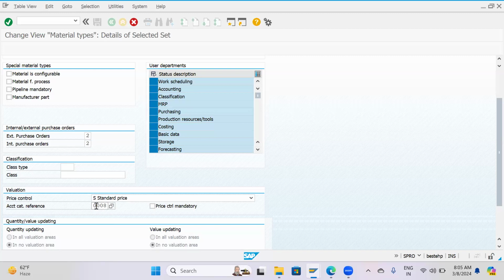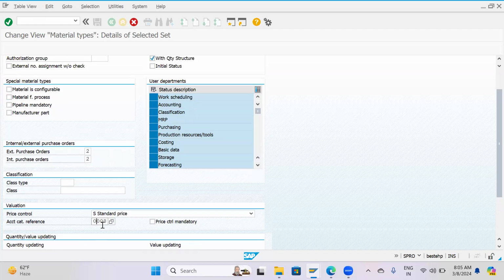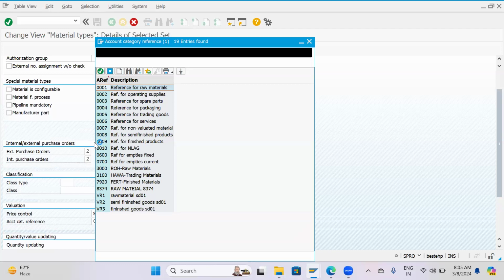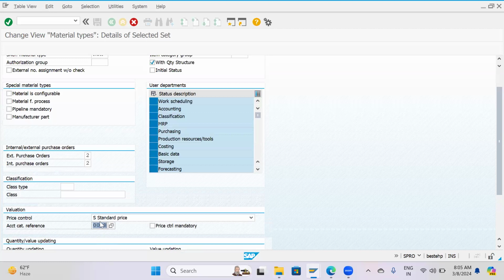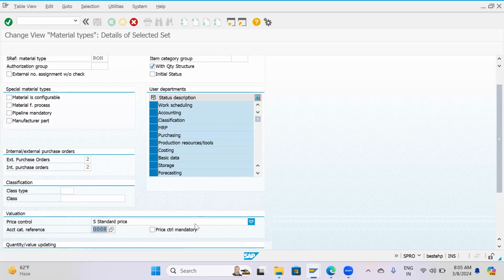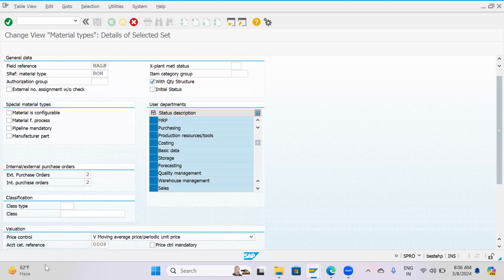Account category reference is the combination of material type and pricing, and generally gets taken care of. This is not created by us; it will be created by FI people, the FI consultant. They'll just provide us the account category reference and the price control. That is the standard price control. If this is a semi-finished product, you purchase it, you make some sort of changes and you make it finished, then you can change it to the moving average price, right? Enter.